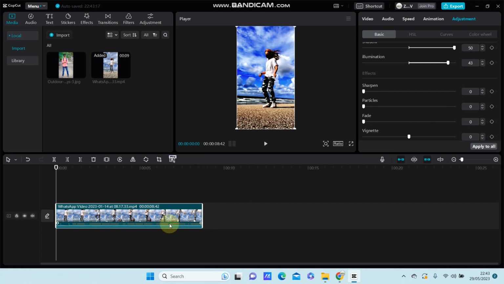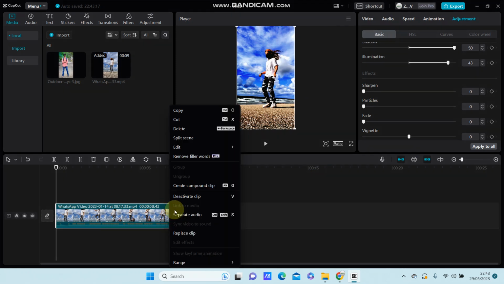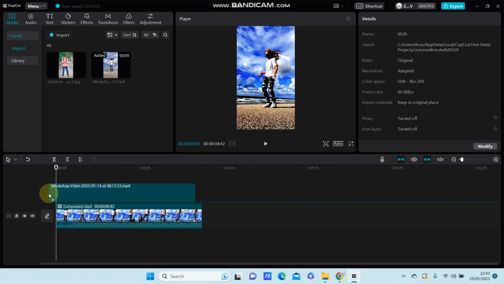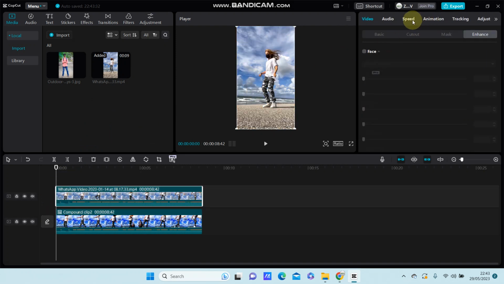So to run, select the clip and right click and create component clip. Select the same video as an overlay, put on top, and go to cutout. Scroll down, select auto cutout or remove the background automatically, so you can see the adjustment is applying to background only.